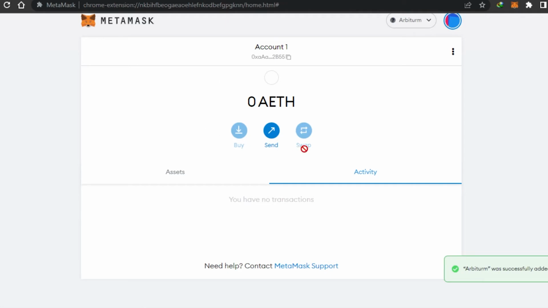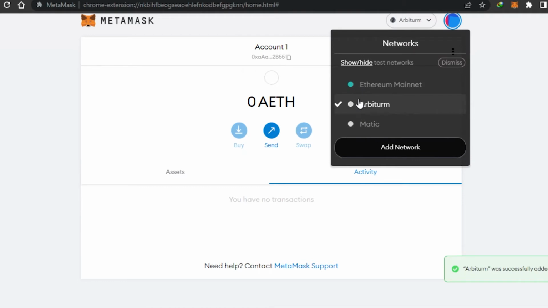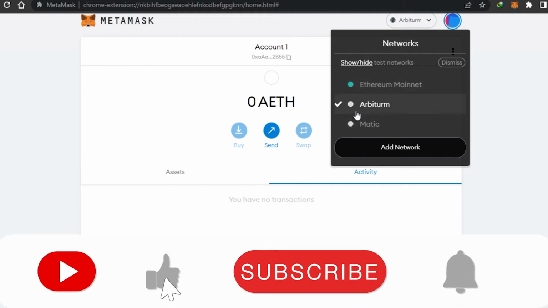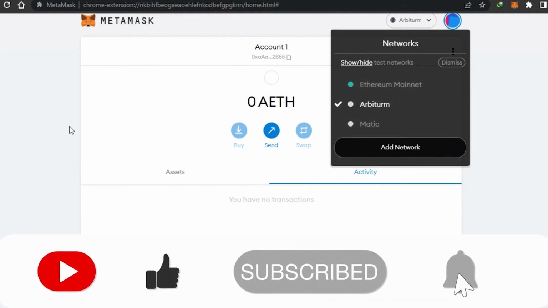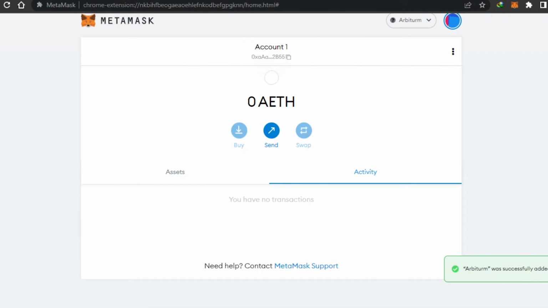You can see right here now my MetaMask has AETH, which is Arbitrum. I can switch between different networks from here. I can go back to my Ethereum, or I can just stay with Arbitrum. So this is how you simply add Arbitrum to your MetaMask.